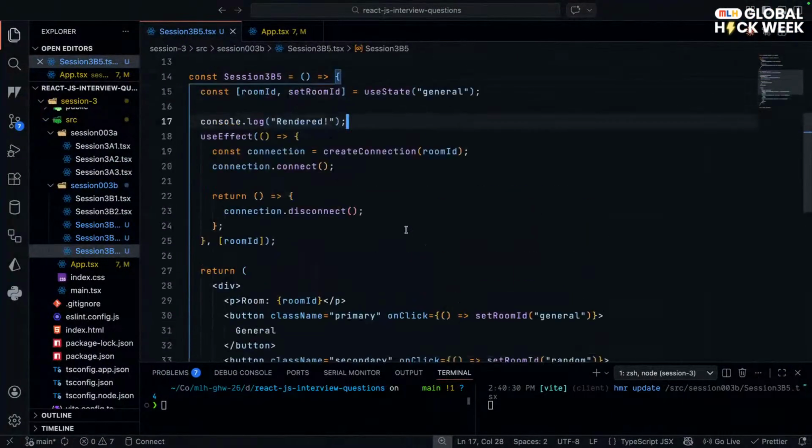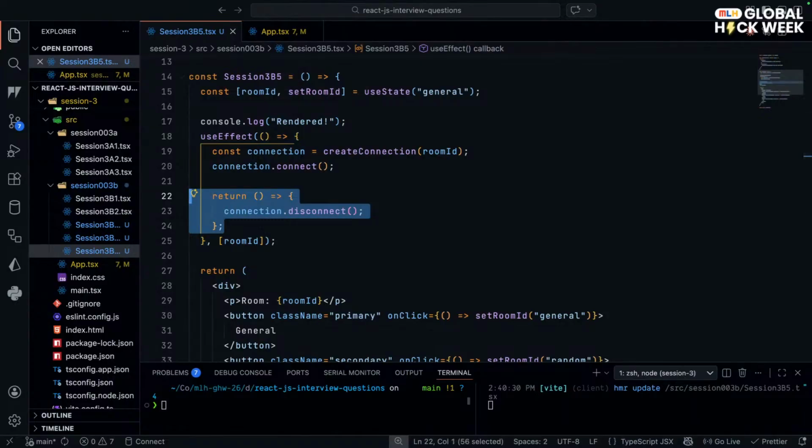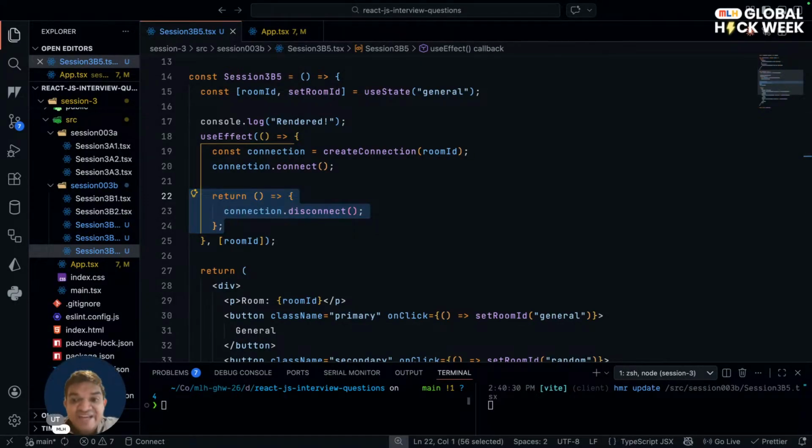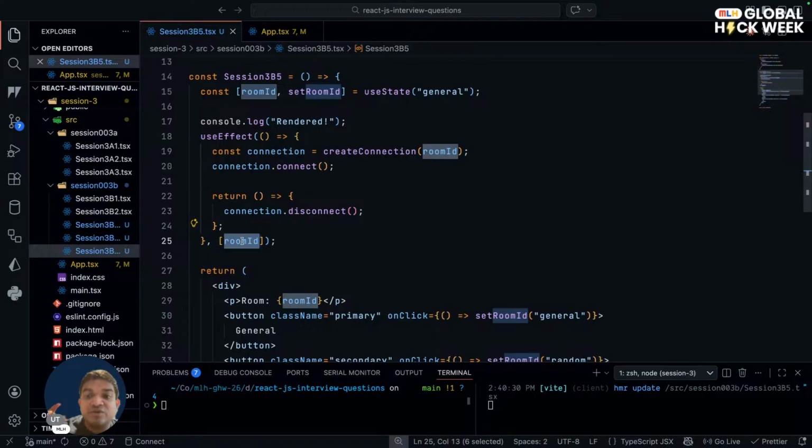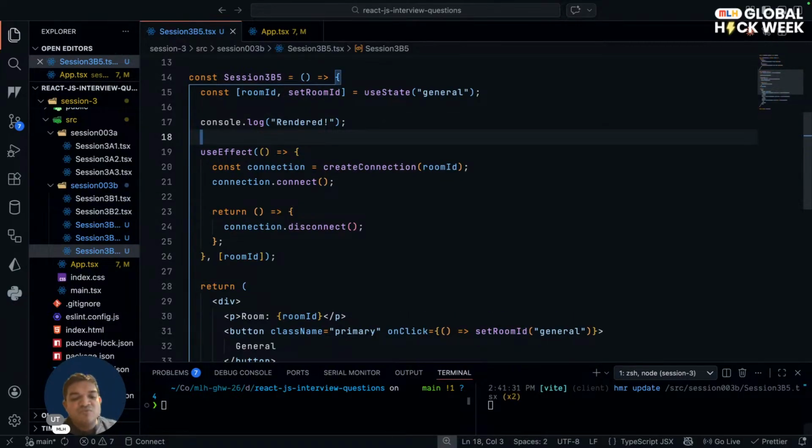So this is called a cleanup function. And the idea of a cleanup function is that cleanup runs before the next effect and on unmount. Before the next effect happens, this effect is going to run because we have a dependency on the room ID. What this cleanup function does is that it says that the previous effect that had run, undo that change. And before you run the new one.